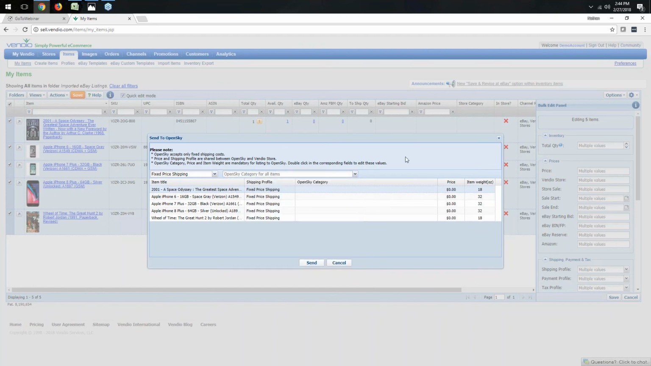You can just use this drop-down box at the top and select one category to apply to all of your items. You'll also want to make sure that the price is correct here, and you can do that by double-clicking in the box and then enter in the price that you want to be on the item.